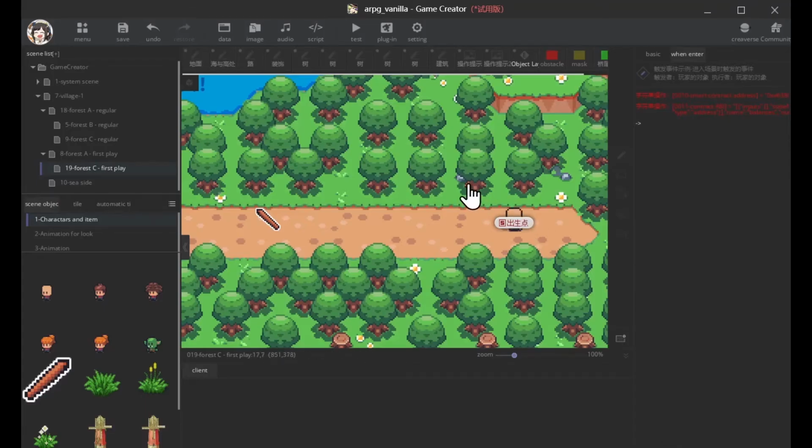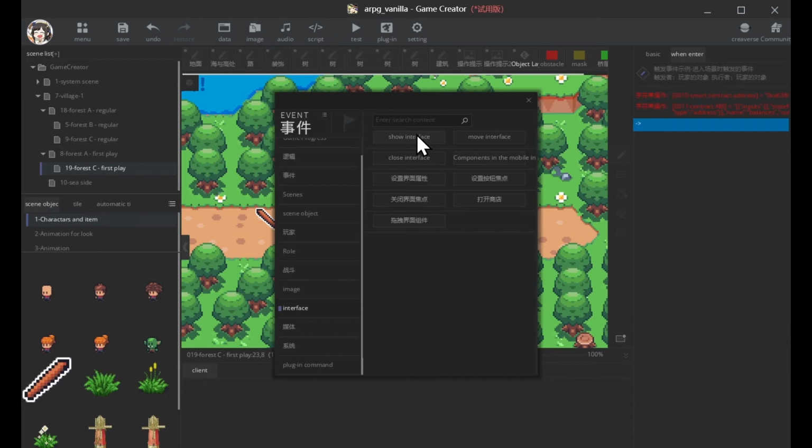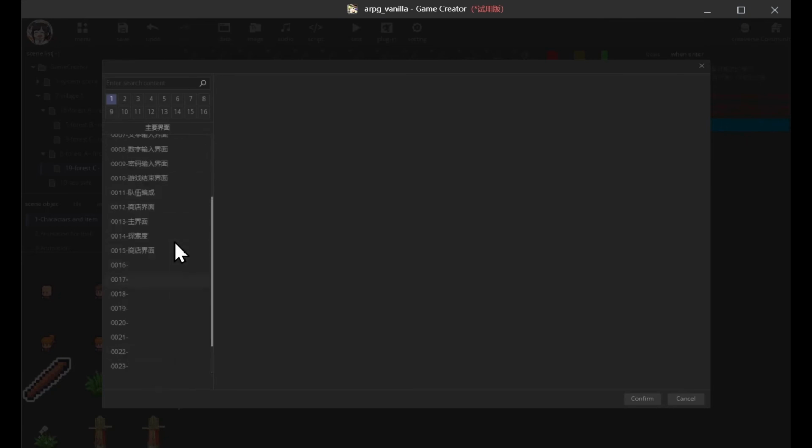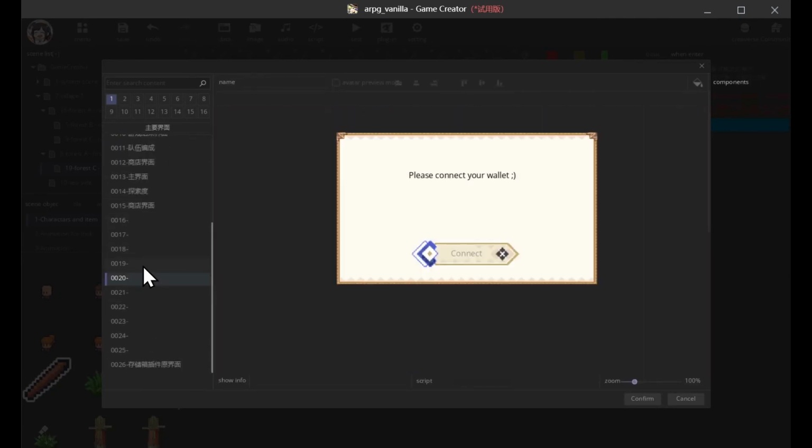Back to here. All right, now we're back to the game creator again. We just finished the strings for the contract address and the contract ABI. Then we're going to create a pop-up, show interface, which is the interface we just created here. Yes, number 20. And yeah, confirm.